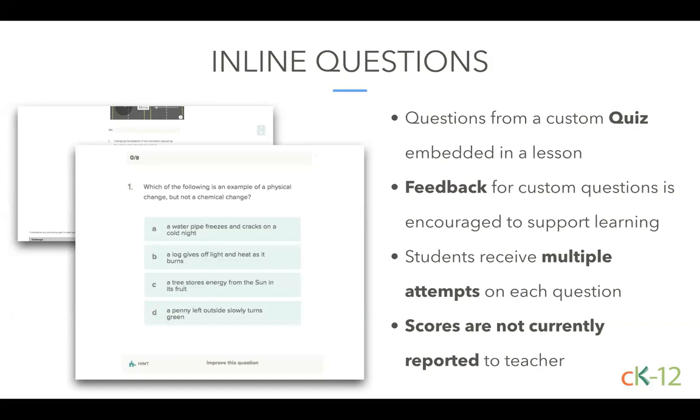And then you currently don't get reports. This is just adding questions into a lesson to help students learn. If you wanted a report for this quiz, you would need to assign that quiz separately, and then all the standard formats for quizzes in terms of attempt numbers, incorrect, correct pieces would play out from there. But with inline questions, you wouldn't see a report at this time.